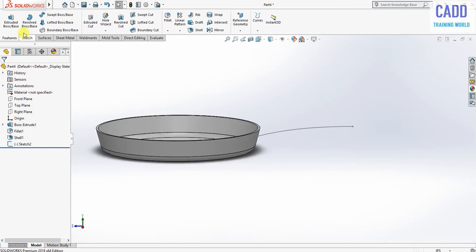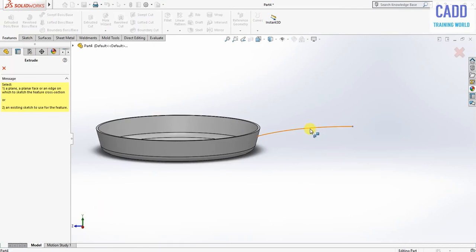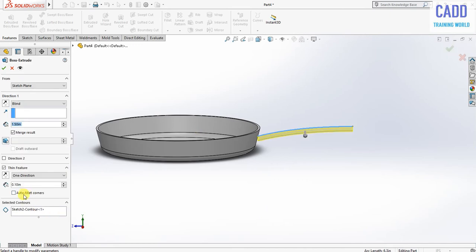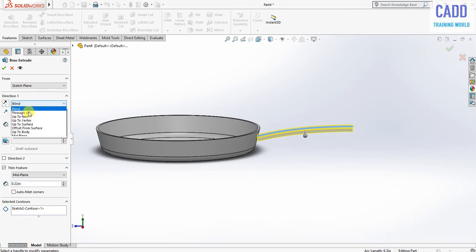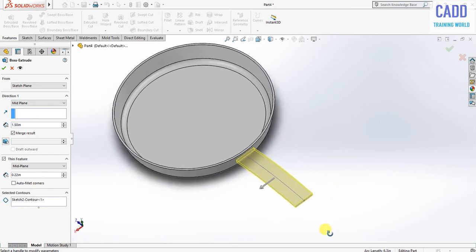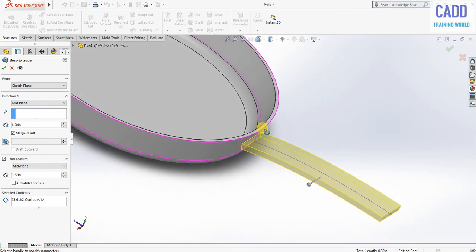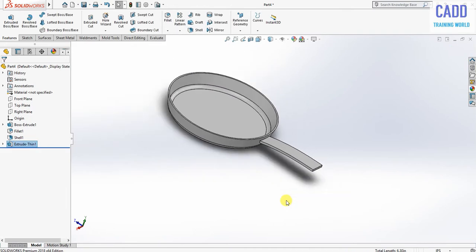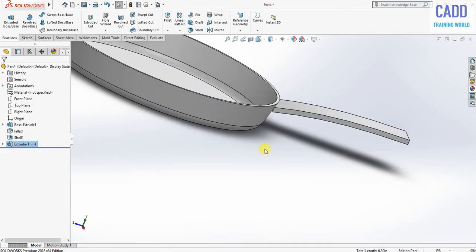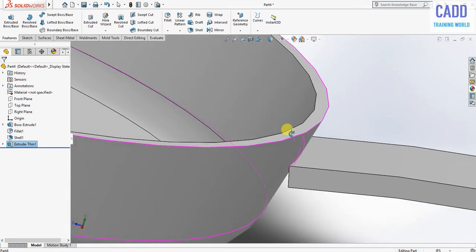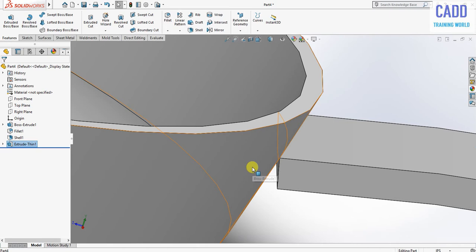Now go here and select extrude. Select this. And now here select mid plane and apply 0.22 inch thickness and length 1.5 inch. Make it mid plane. You can see. Okay. Now click on OK. Here we need to touch this material to this.